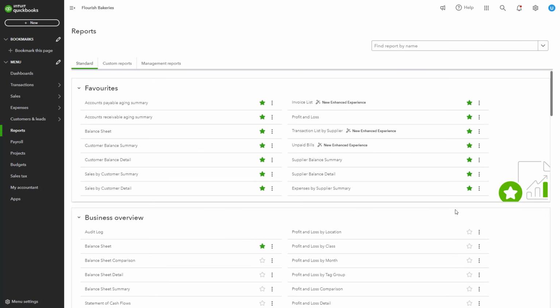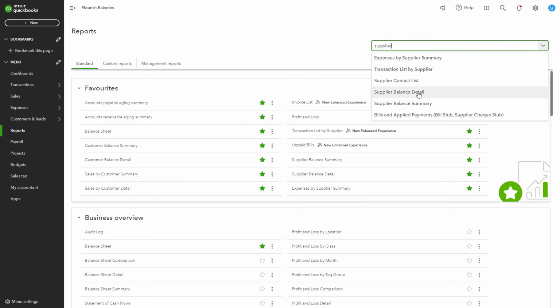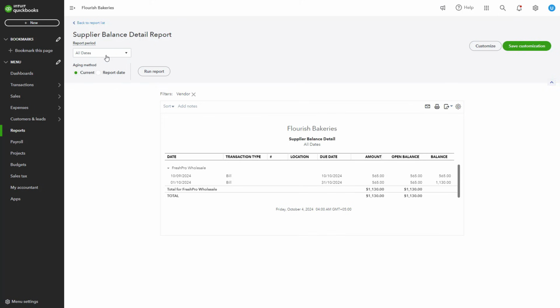Next up, we have the Supplier Balance Detail report. This report offers a detailed breakdown of each supplier's transactions, including open bills, payments, and credits, helping you track supplier-specific accounts payable and payments. Go to the Reports tab and search for Supplier Balance Detail. Set the desired date range and filters, then click Run Report. You can use this report to review individual supplier transactions and ensure that all bills, payments, and credits are recorded accurately.